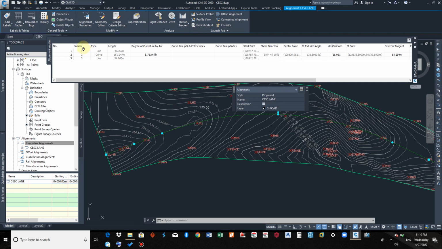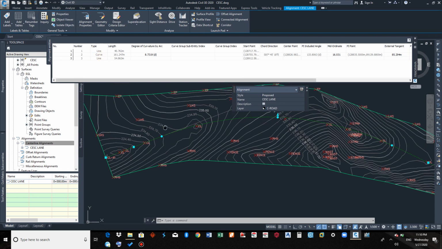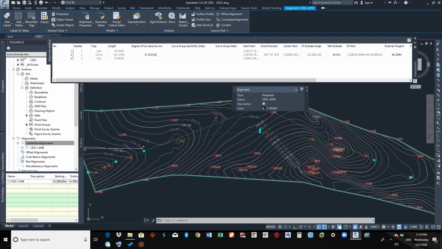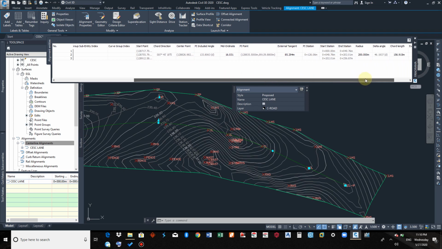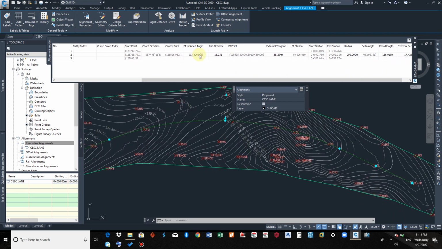So here you have three elements within the alignments. Number one, it's a line. Number two, it's a curve. And number three, a line. So here's a line, and the curve spans this way. Then you have another line. And the length of each of them, you have some other information about the alignment, like the external distance. You've got the mid ordinates somewhere here, and you have the radius of your curve and the chord length too.